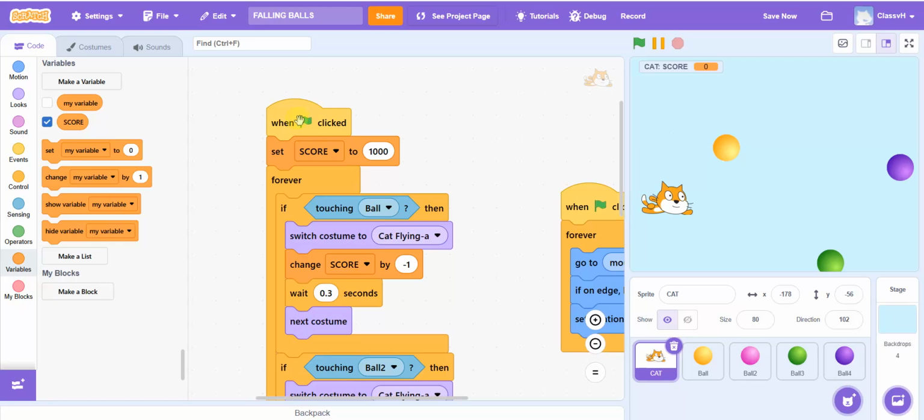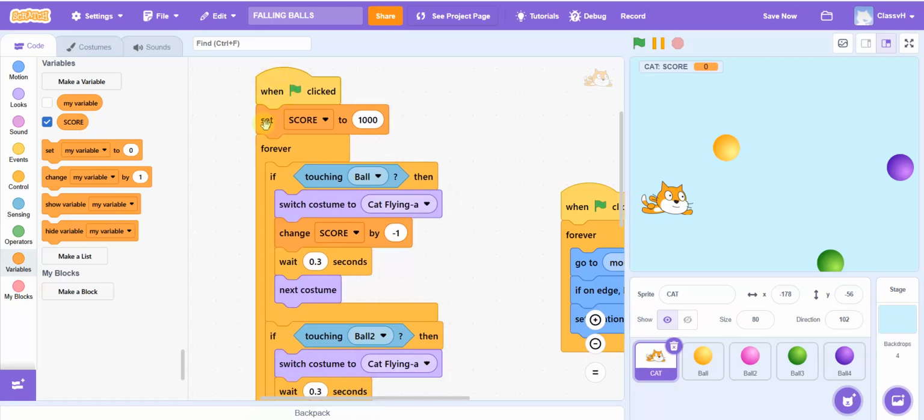See again, I have set the score to 1000. This condition is there: if it touches the ball, it is going to switch costume, which means it is going to show this one, at present the flat cat. And then change score by -1. Please be careful, it is -1. So this is the way we have to see it, and how I have to save this.